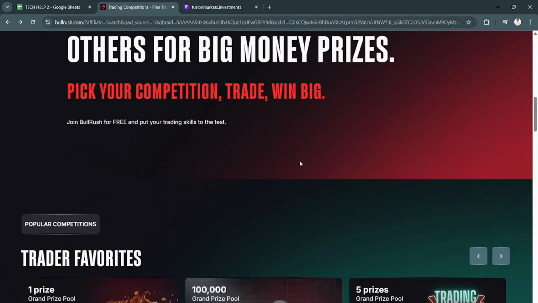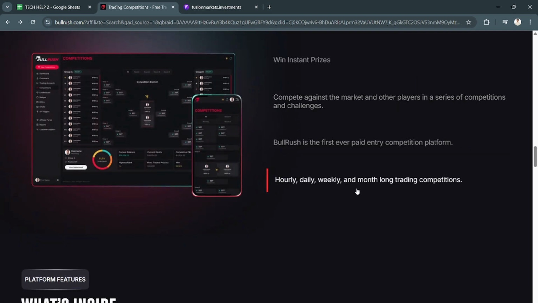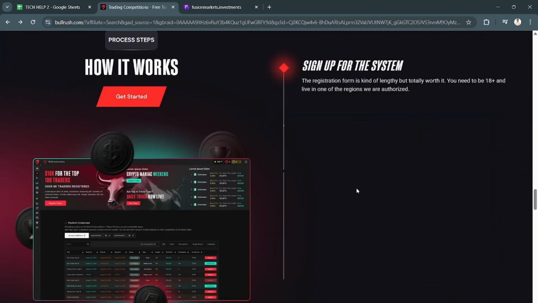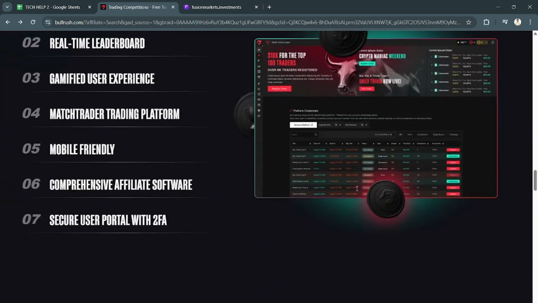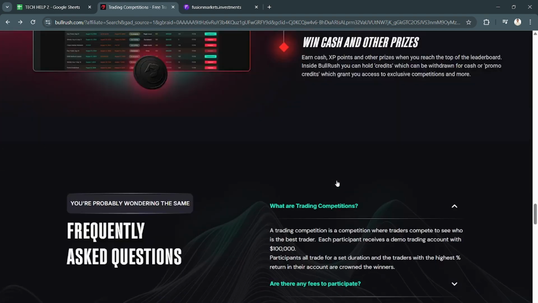So, for example, right here on their main page here, what makes us different? These are the benefits. So, you need to compete against the market in order to win the prize. So, you can do it hourly, daily, weekly, and month long trading competitions. So, this is very helpful, especially if you are just a beginner. You'll learn a lot from these competitions. You can sign up for competitions. You can pick your own competitions actually, and then you can start trading immediately after that.